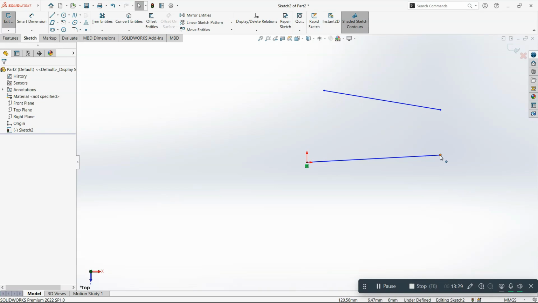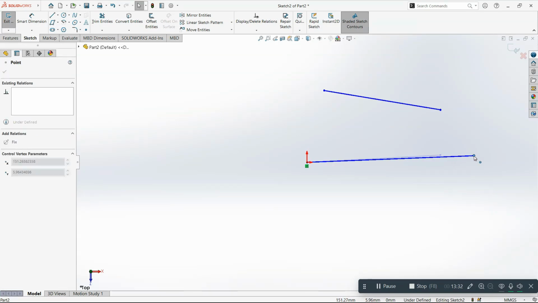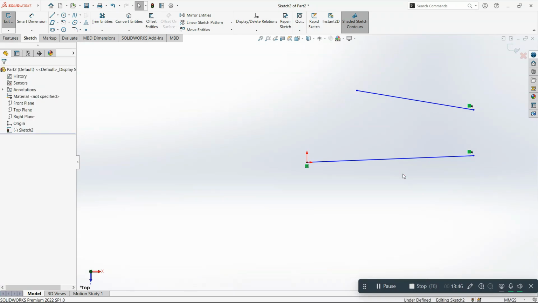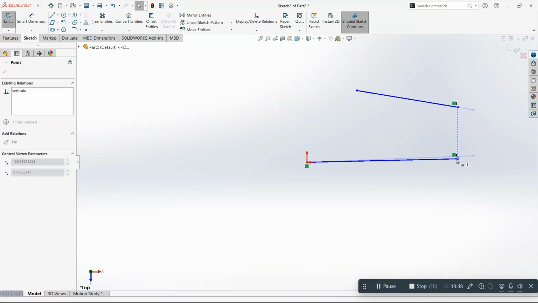But if I drag this again forward, the other line doesn't move forward. To make sure the line moves forward, I will click on the endpoint of one line and the second endpoint of the other line and I will click on vertical. Now this relation shows that if I drag this point backwards, the other line also moves backward, as you can see here.